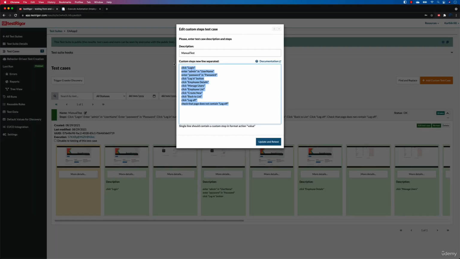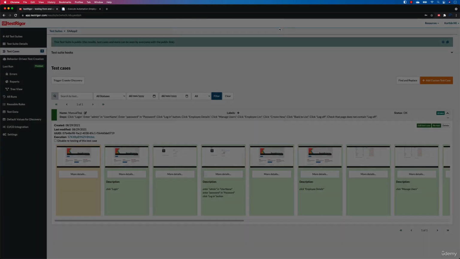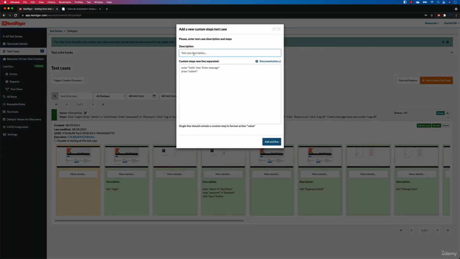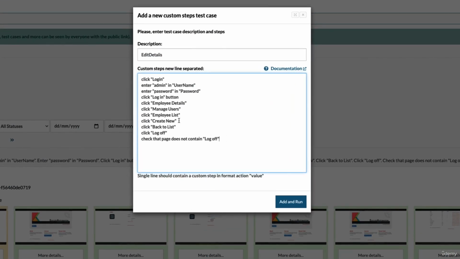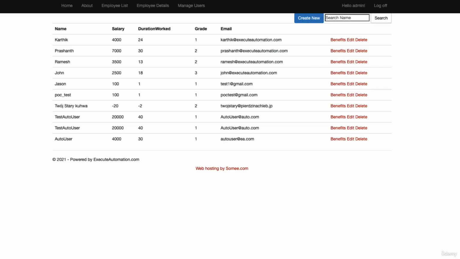So let's say I'm just going to copy this whole thing. I'm going to close this. I'm going to add a custom test and I'm going to say edit details, and then I'm going to paste all these things over here. And instead of this create new, I probably am in the list over here, and just remove these two commands. And I'm going to say, all right, once I am in the employee list page, I want to click this edit button.